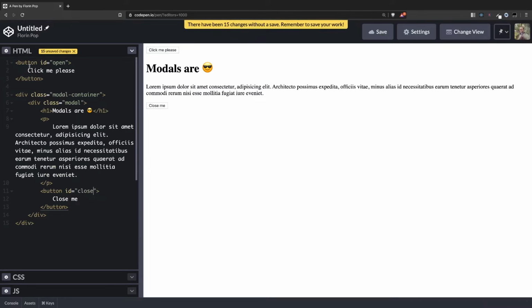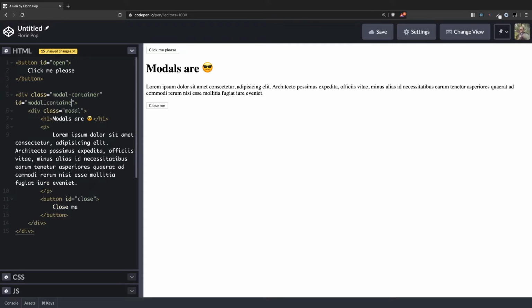Alright, so we're going to click this button which will open the modal. This will close it. We're also going to have an ID of modal container here because we need to target the modal in order to toggle the open and close states. And now we can continue with the CSS.